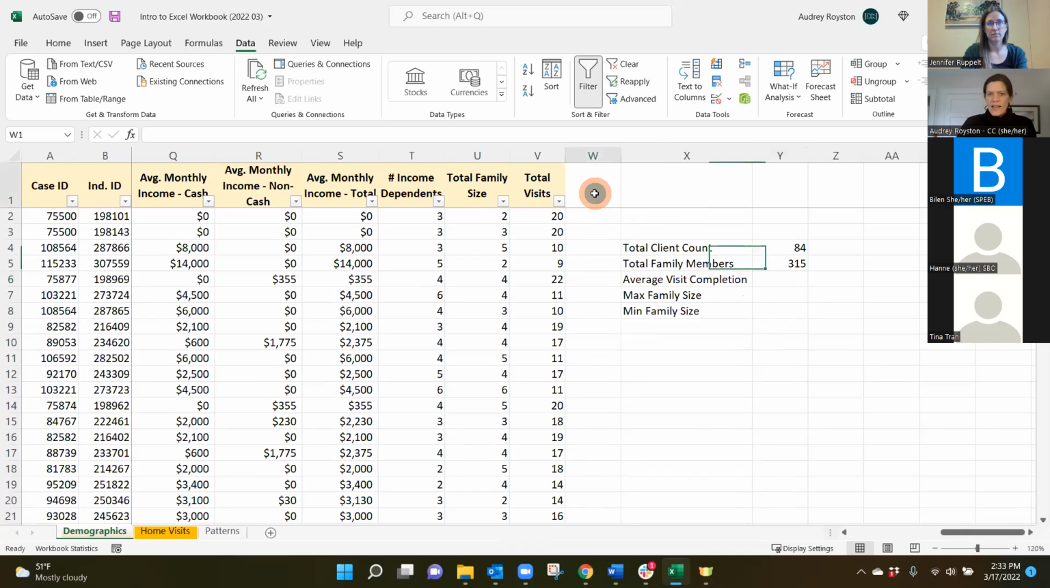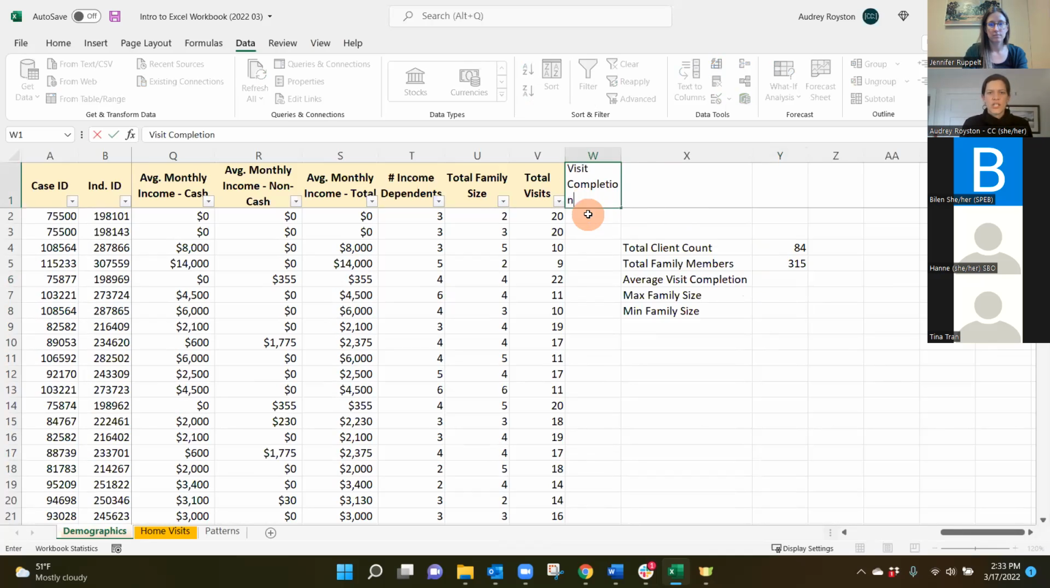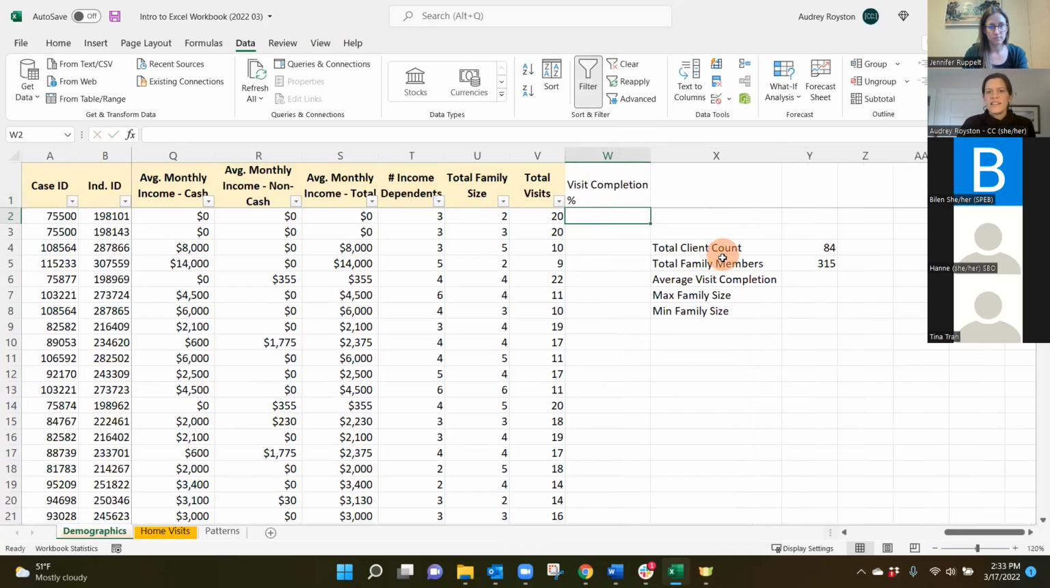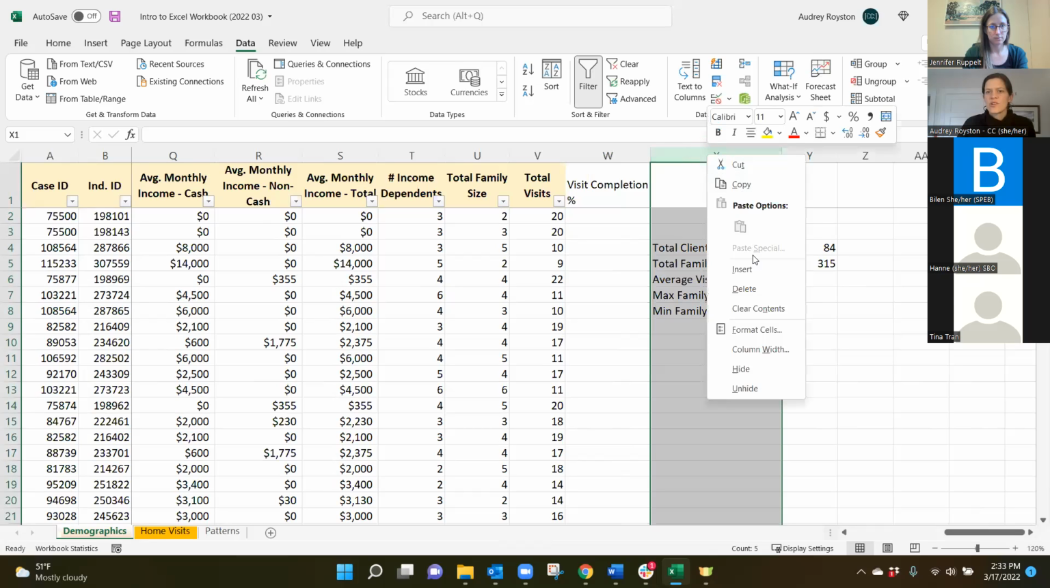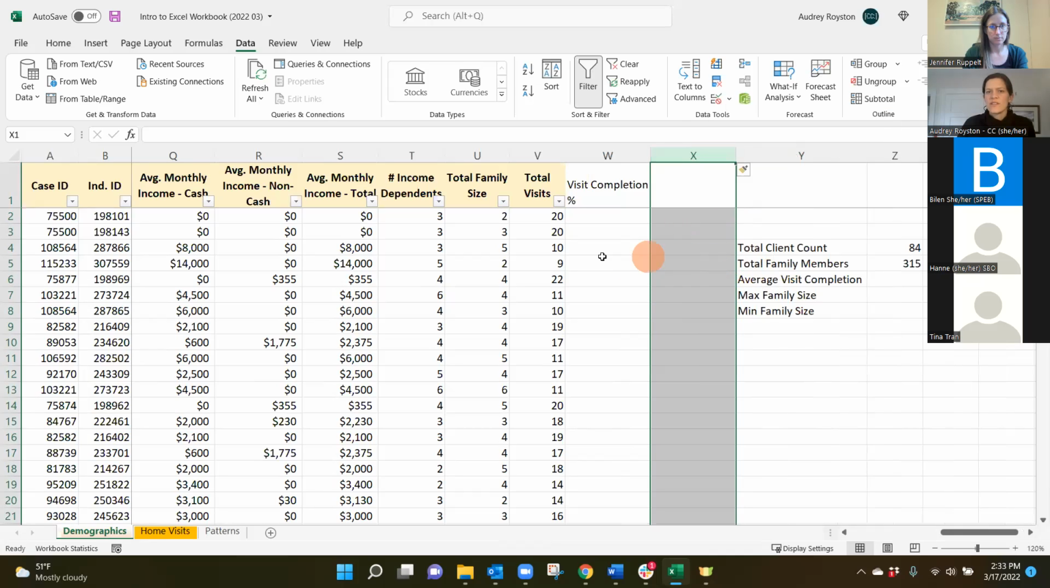So to add a calculation or a formula directly to your data set, we're going to go to column W and highlight the header. I'm going to call this visit completion percent. I'm going to make that a little wider. And just to give us a little space between these calculations, I'm going to insert one more column there so we have a little space between the two.